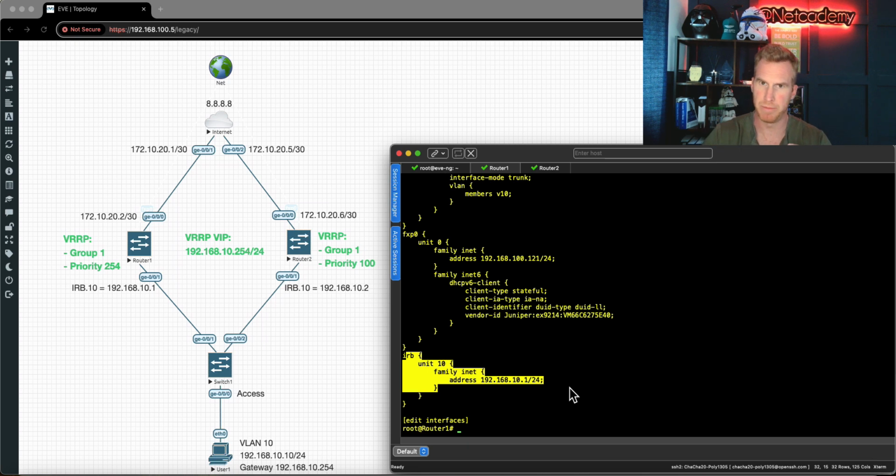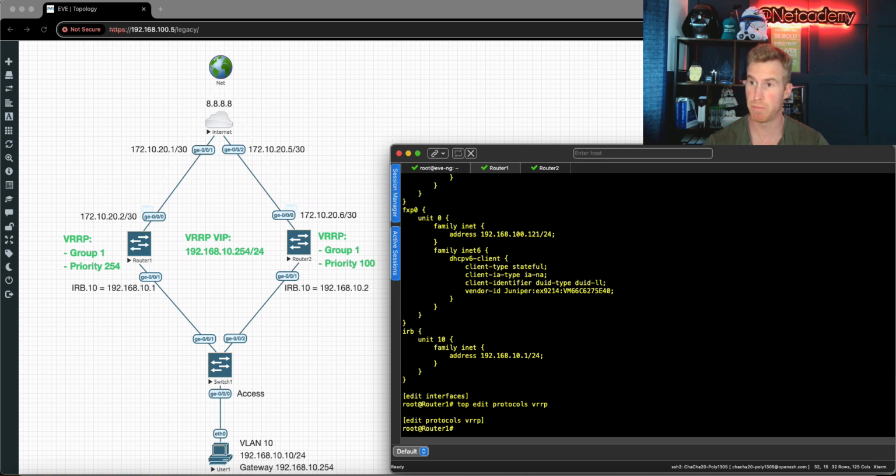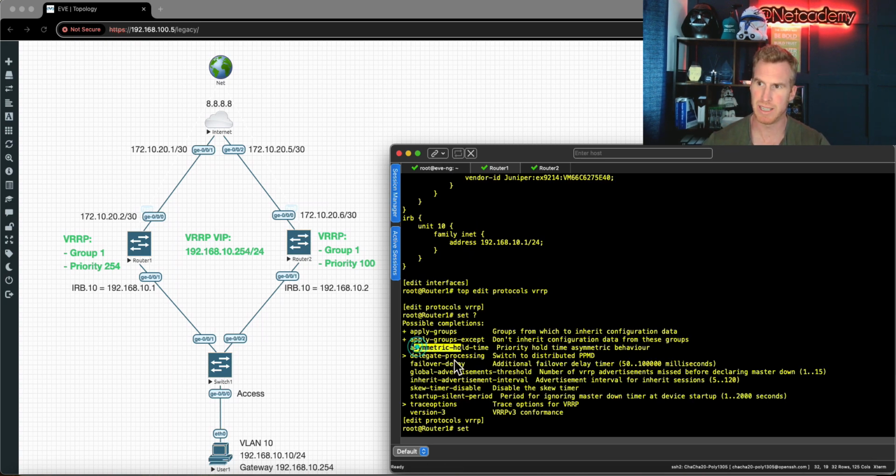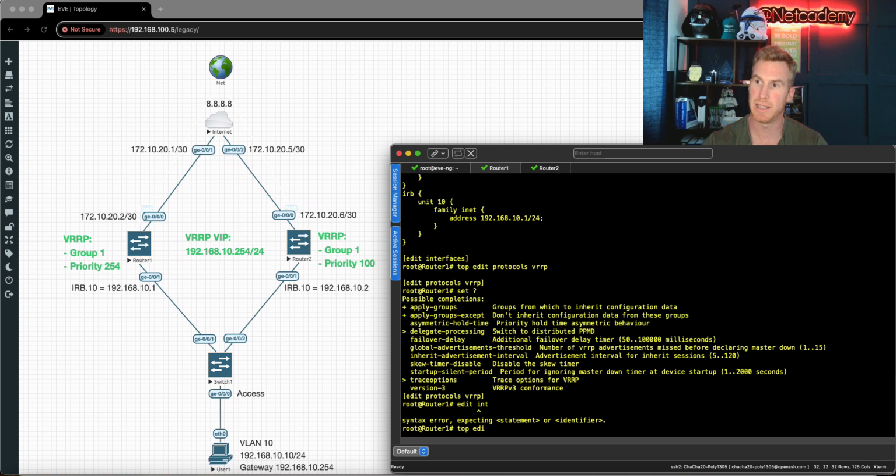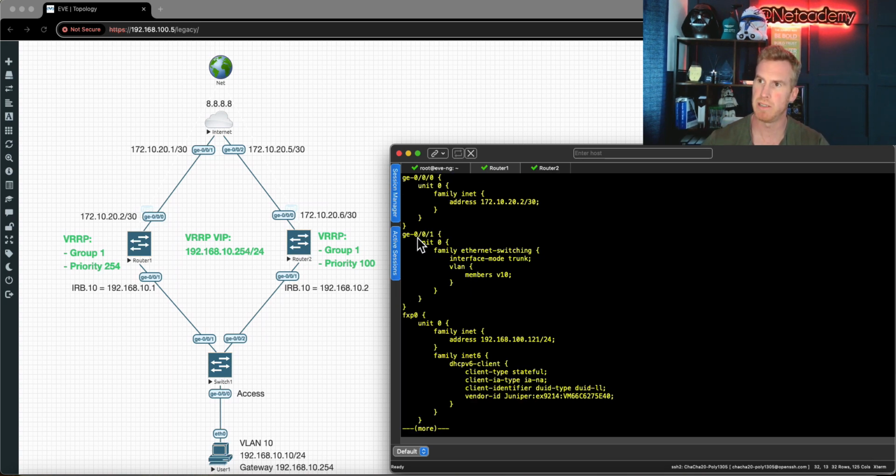Now where do you actually configure VRRP? This could catch you out a little bit, because if I do top, edit protocols vrrp, this is Virtual Router Redundancy Protocol. But if I do a quick set, there's no interface here, there's no priority, is there? That's because this is where you are fine-tuning VRRP, or maybe setting it to use version 3 for IPv6. Where you actually configure VRRP in terms of the priority and what interface to use is actually inside the interface itself. Now that interface isn't the ge-0/0/1 interface, because that's layer 2, that's Ethernet switching. So if I go back to top, edit interfaces, and do a quick show, you can see the ge-0/0/1 interface, which goes down to switch 1, is Ethernet switching, it's layer 2.